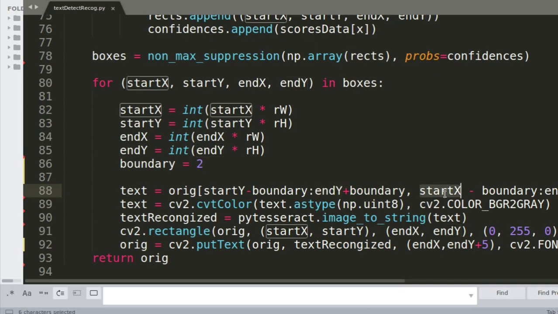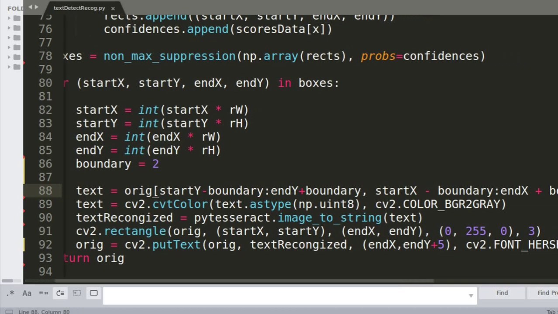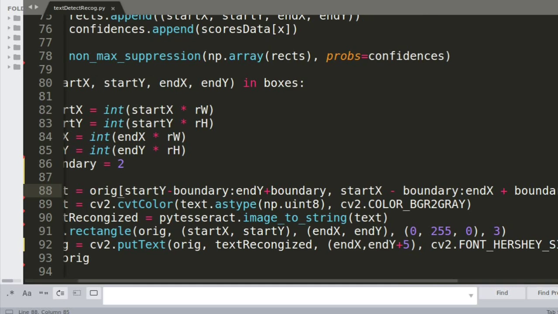And similarly, we also want to provide the x coordinate of the starting, which is the top left corner of the rectangle box, and end x, which is the x coordinate of the bottom right corner of the rectangle box. And we're giving some boundary just to provide some sort of cushion. So the plus boundary, if you understand, is nothing but giving a boundary box for the rectangle so that I can expand the rectangle a little bit.